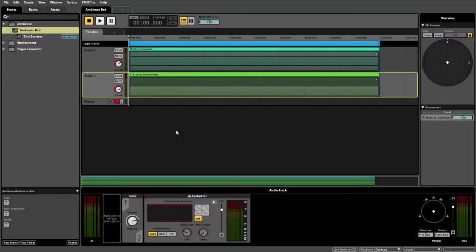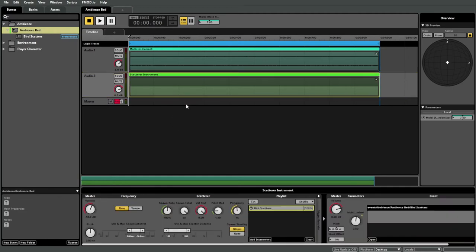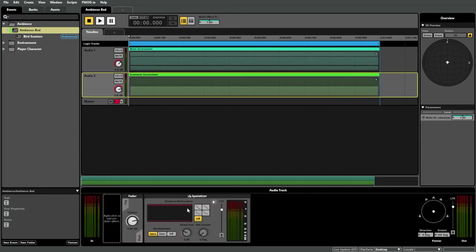Then what I've done to add the 3D element, which means the sounds are being localized in the actual game world, is I've added a scatterer instrument containing a nested event. And I'll talk about why in a tiny bit, but essentially without the spatializer on here, the sounds would rotate with the player, and we don't want that. So now they stay positioned in the game world, and the player can actually get a sense of which direction the sound is coming from.